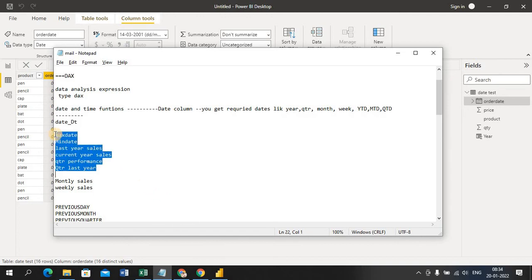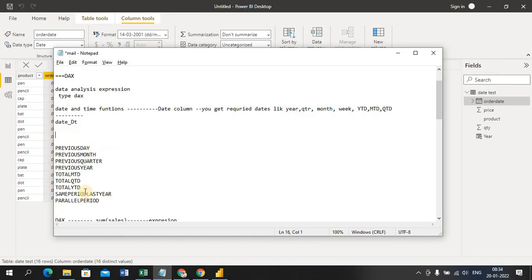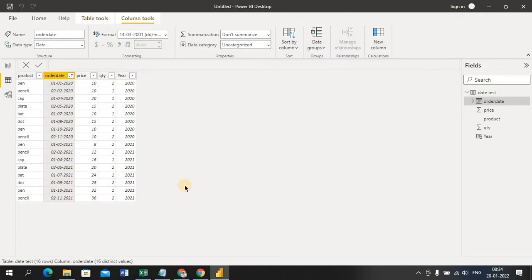I'm removing this. These are all the functions. In real time you will also get the chance to work with YTD, QTD, MTD and so on. I'm going to use TOTALYTD. So what is YTD? YTD is year to date. I have two years of data. YTD takes data from the start of that year to the max date; today it is December 2022, so data from January 2022 till December 2022 is available in my database.